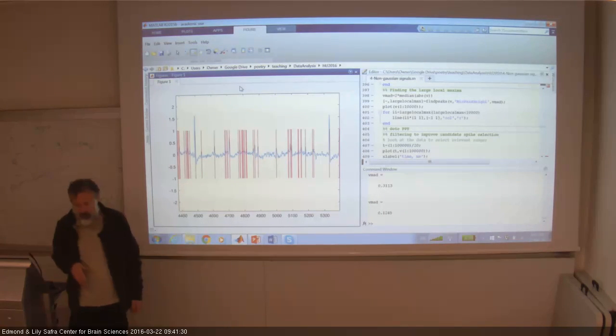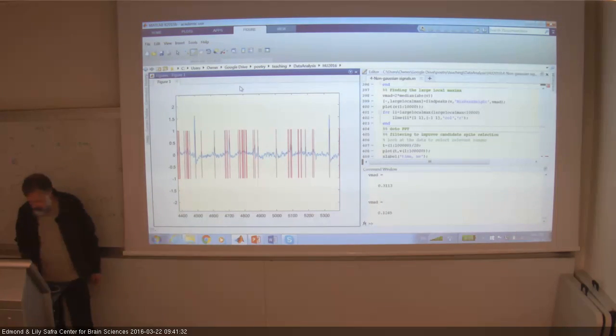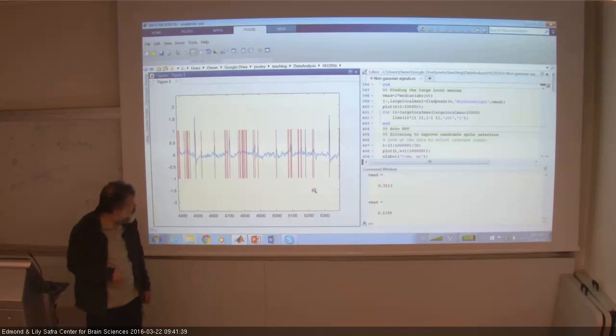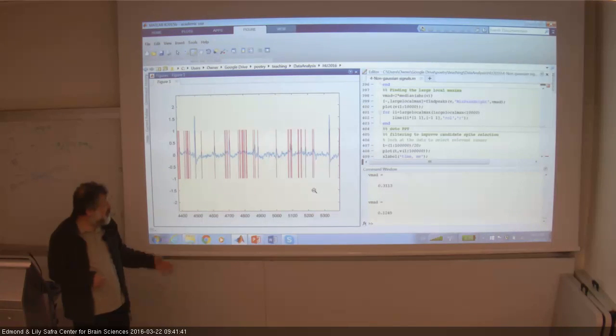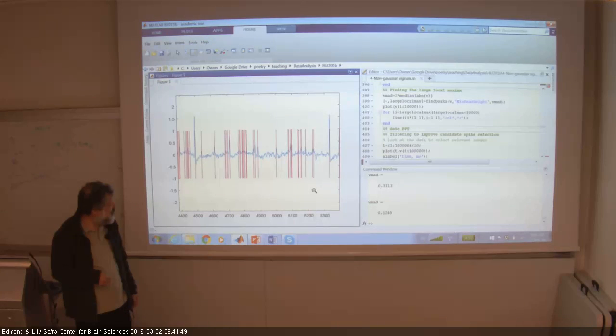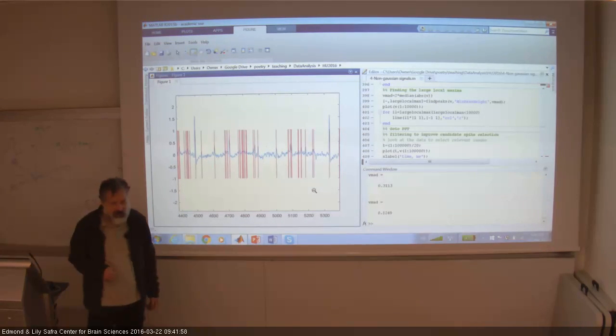Obviously, when we do spike sorting, we don't find the spike candidates first and then high-pass filter. We always high-pass filter. That's something that we always do. I wanted to show you to do it this way in order to illustrate the problem. You must do the thresholding after your baseline is steady.